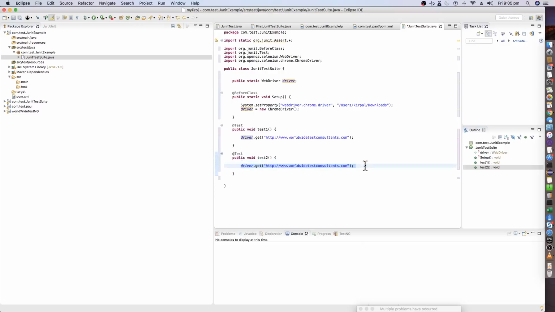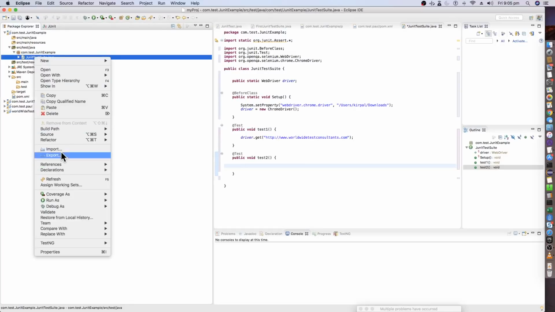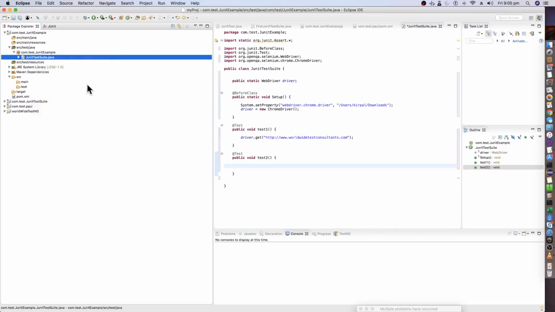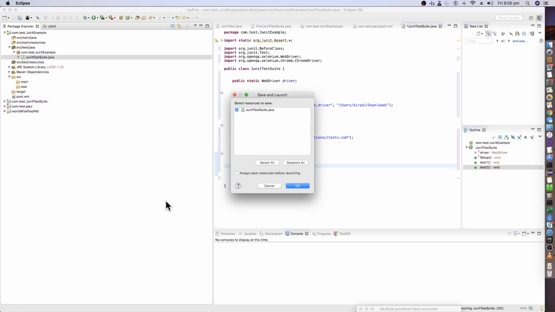Here right now I will not do anything. Let's see if I'm able to invoke the Chrome browser with this website and check everything is fine. We will run this as a JUnit test. So we right click on this Java suite and run it as a JUnit test.